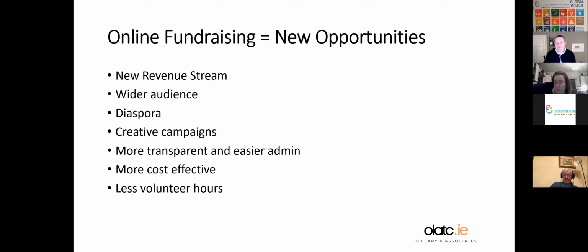With online, that's taken out of it because once the platform is up there, it's up there. Now you have to push it and let people know it's there, and they have to go to the site or the Facebook page or the third party fundraising platform to donate. But you're not going around in the depths of winter, on a night like tonight, in the cold and the rain and the wet, selling tickets for something. So it is more cost effective, there are less volunteer hours involved, and it's a way more efficient way of generating money.